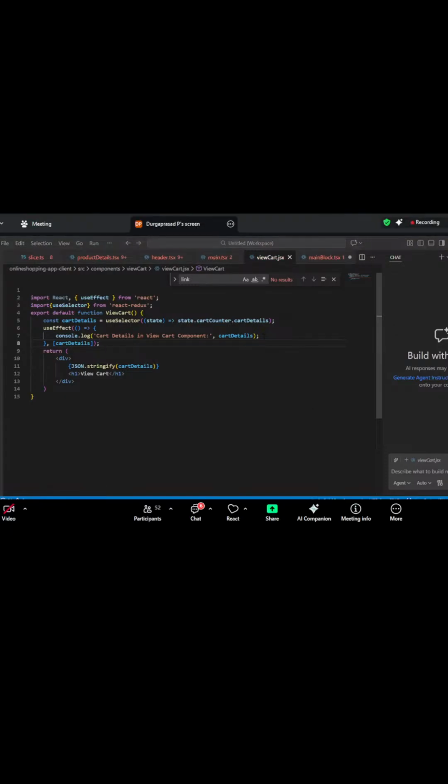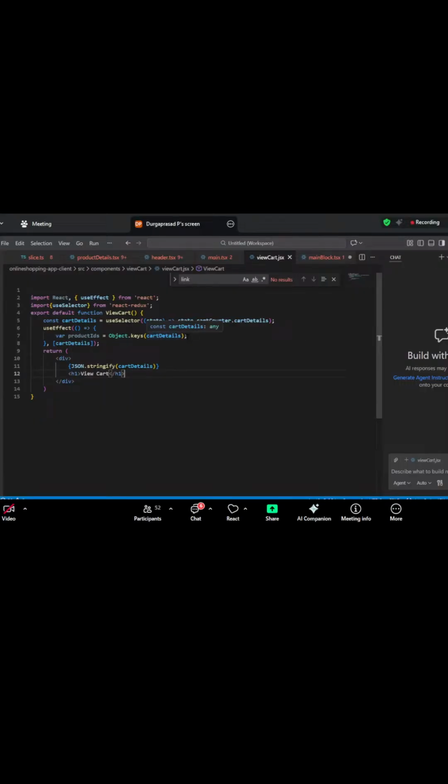So what I will do is I will say useEffect. Whenever the card details are getting updated, you have to hit this. So what is the first thing you need to do? productIDs is equal to Object.keys. Whenever I say Object.keys, it will automatically give you an array of all the keys here.